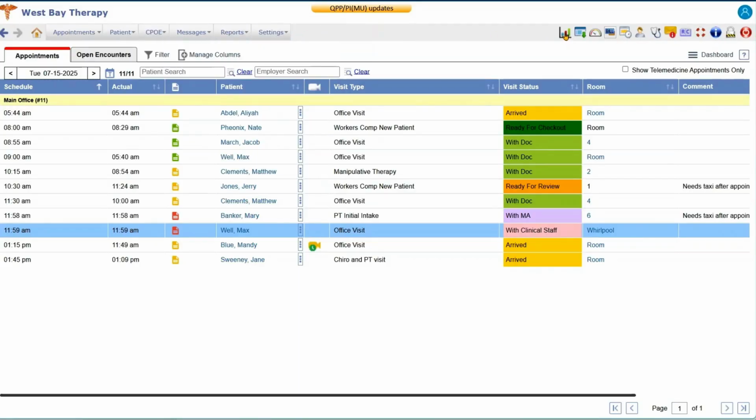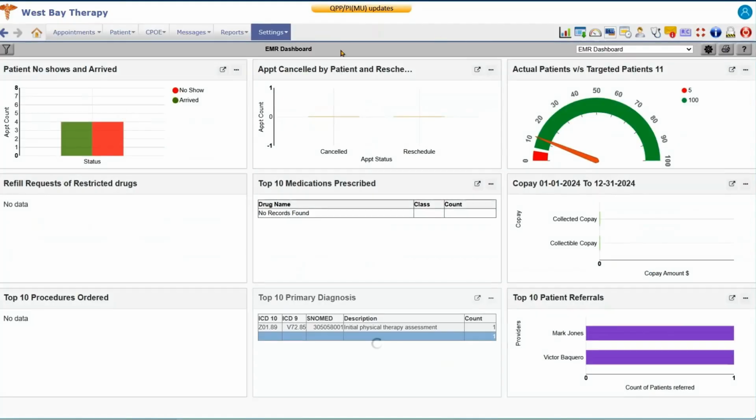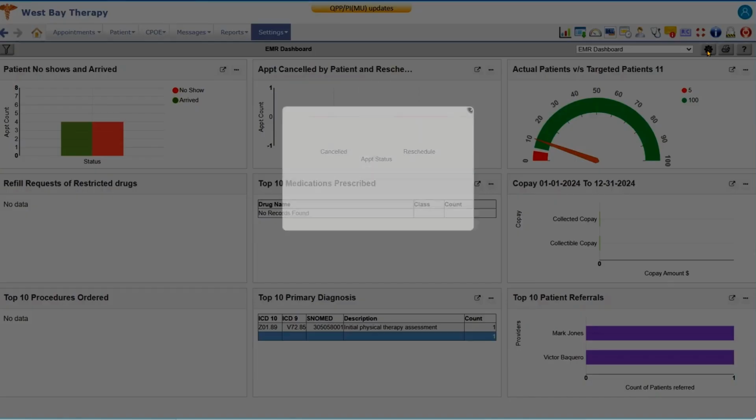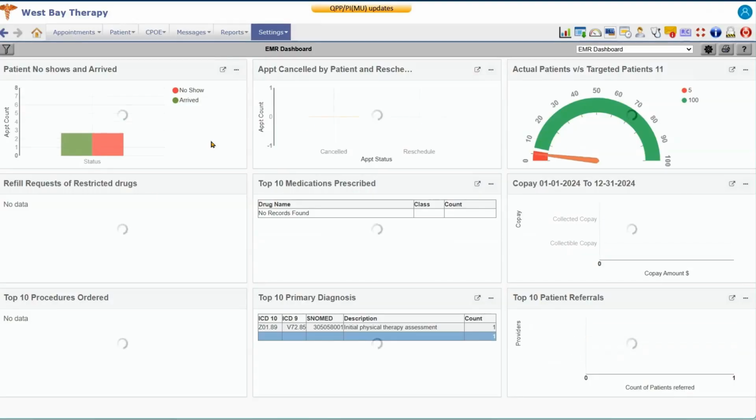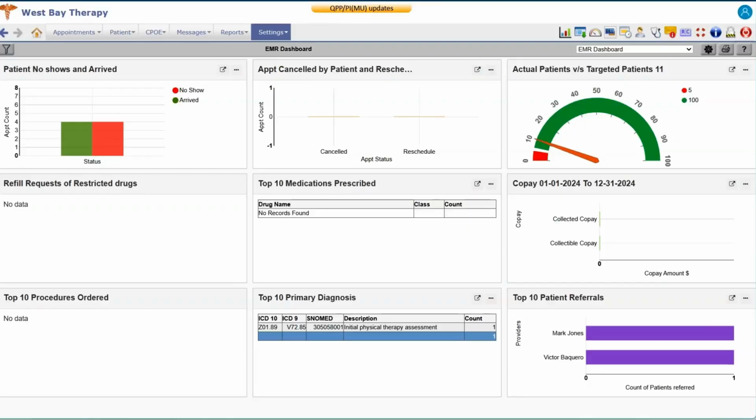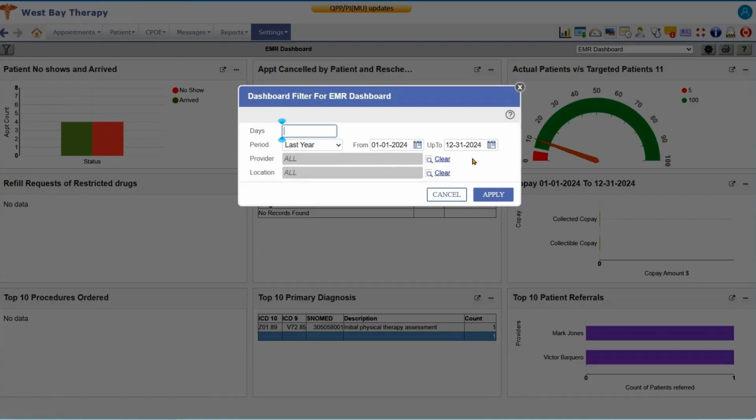We have a dashboard where you can have your favorite reports, 9 different reports, in one dashboard. You can have up to 10 different dashboards between EMR and billing. You would select your reports that you like. You can select the cells that you would like them to go into and then save it. And you can have your favorite reports right here. Using the filter, you can filter out a date range, a provider, or location.